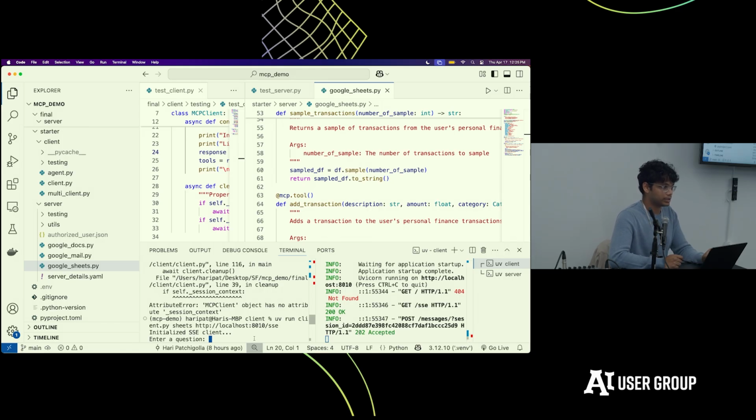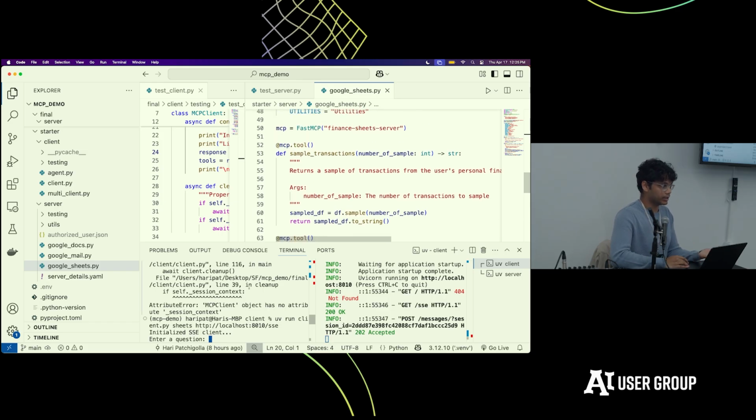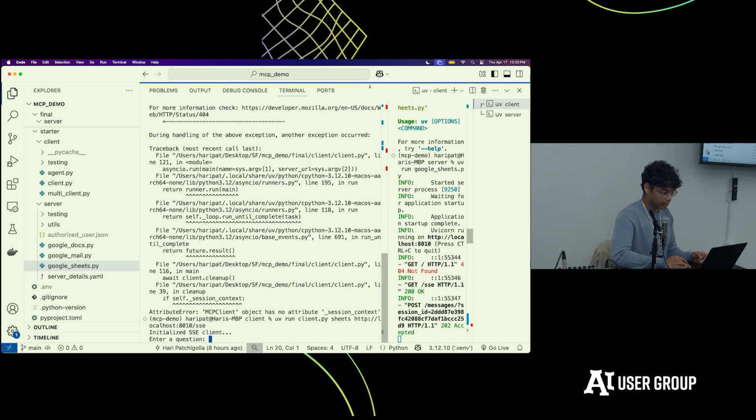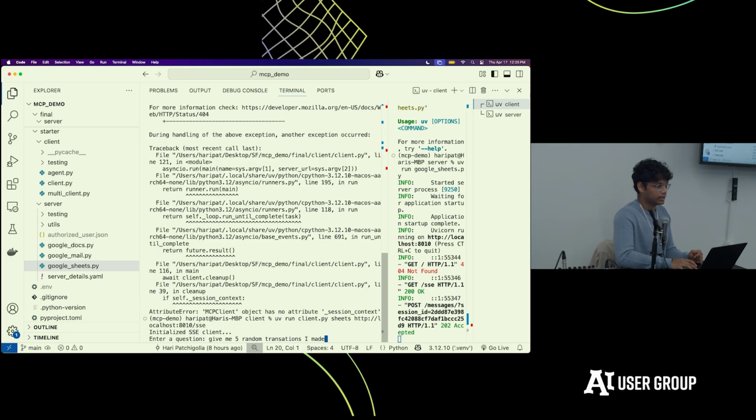I'll talk about how this chat loop is being created, but for now, let's just ask it a question. I know here that there's a tool for getting some random transactions. So let's invoke that. Let me just ask it the question, give me 5 random transactions I made. All right?